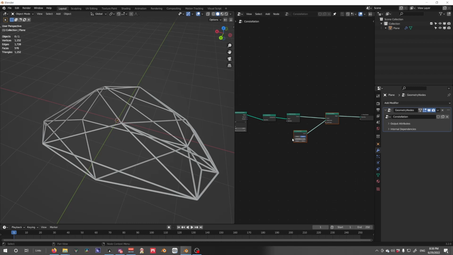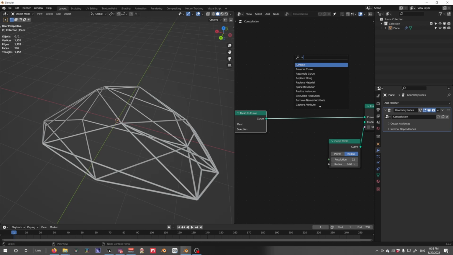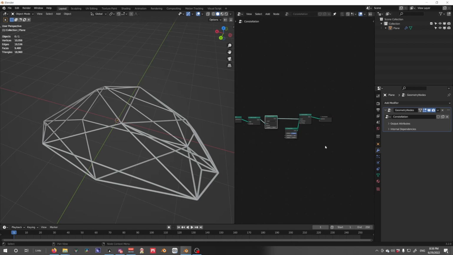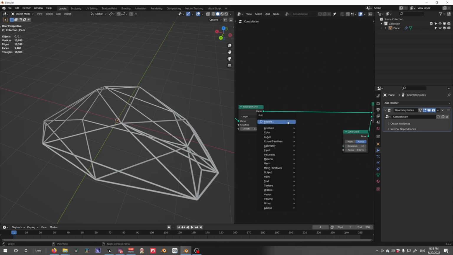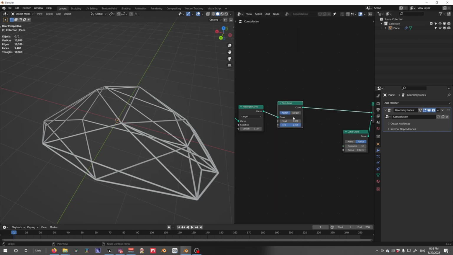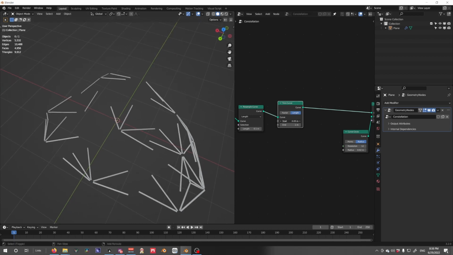We are now going to work in between the curve to mesh and the mesh to curve. So in here, we're going to add a resample because we want to resample our points. I'm gonna set it to length as that has worked best for me so far, but set it to whatever you like. I'm going to now add a trim curve, set it to length. You're gonna see we're already cutting our shape.